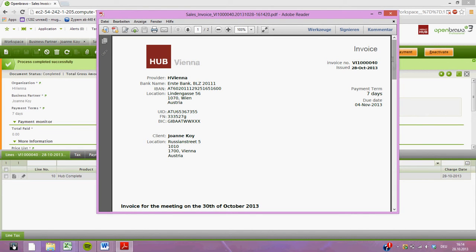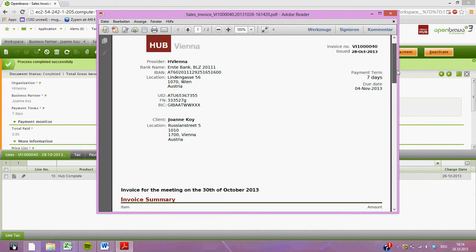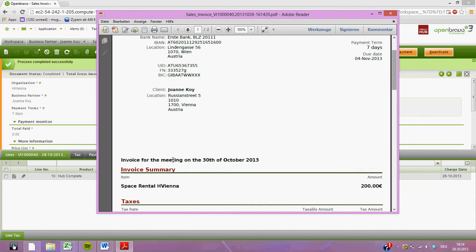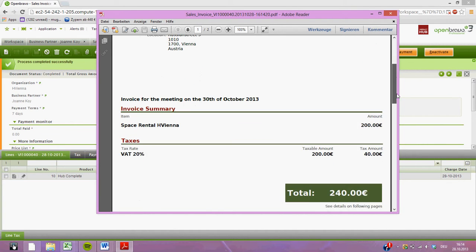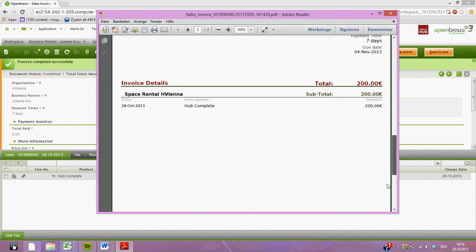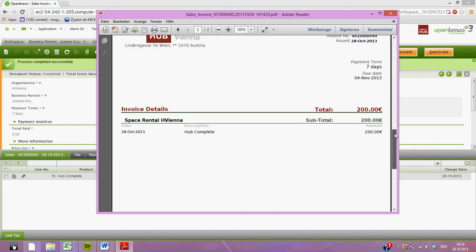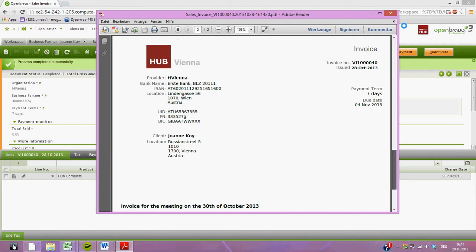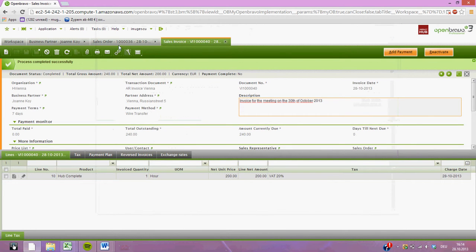So the invoice number, the date issued, the payment terms, the information which I wanted to have, the space rental, the taxes, and this is then how my invoice looks. So this is the second option. Besides creating a sales order, you can also automatically create a sales invoice.